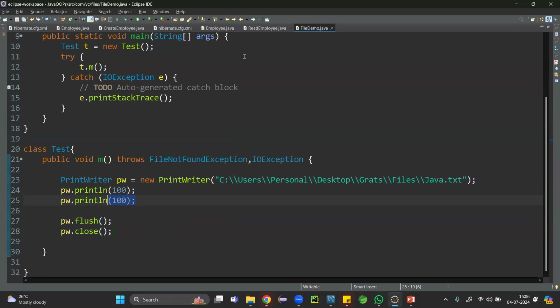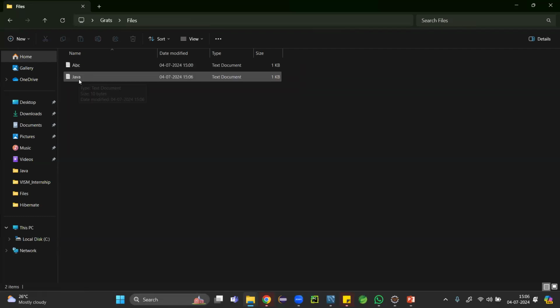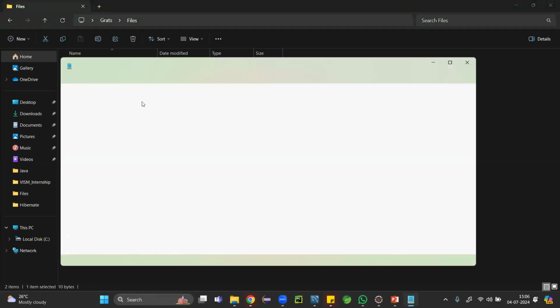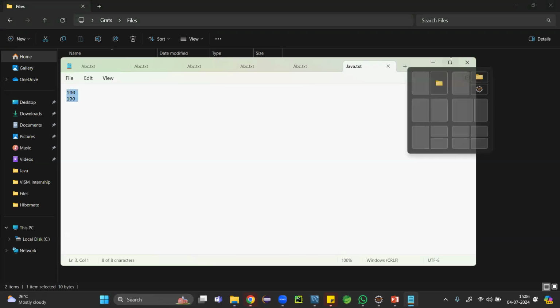Now it is saved. I run from here. I'll go to that folder. So I'm opening this. You can see java is there. I'll open it. You can see 100 and 100.